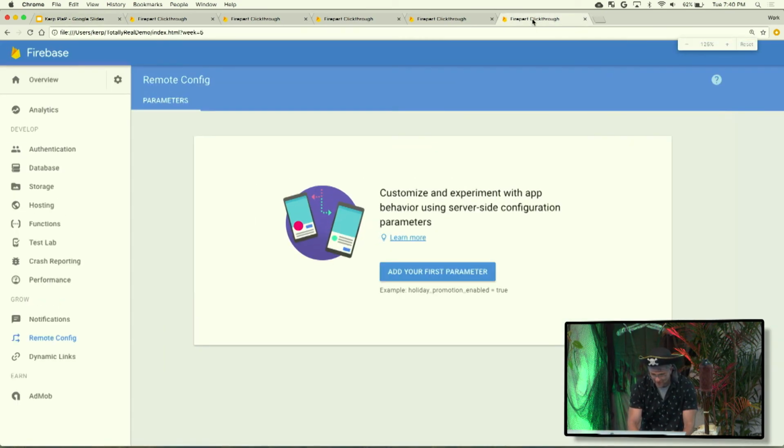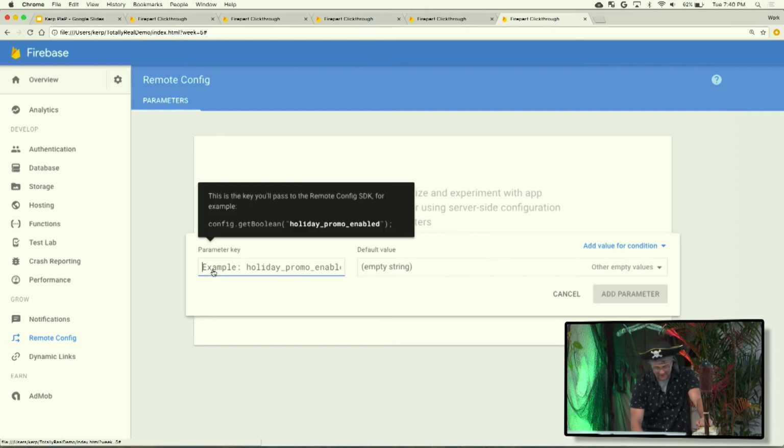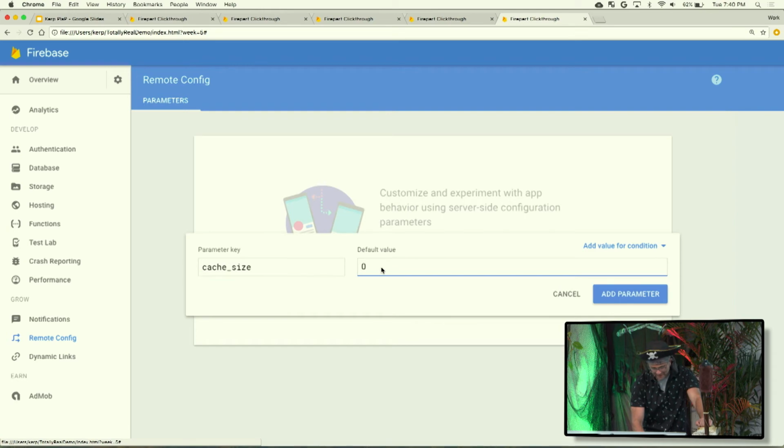I'll zoom in so y'all can see it in the back. And so now we're in the remote config section of the Firebase console. And what we're going to do is add our first parameter, and we're going to give it a name, something snazzy like cache size. And we're going to start by giving it a default value of 0, because we want to roll this thing out gradually and see how it goes.